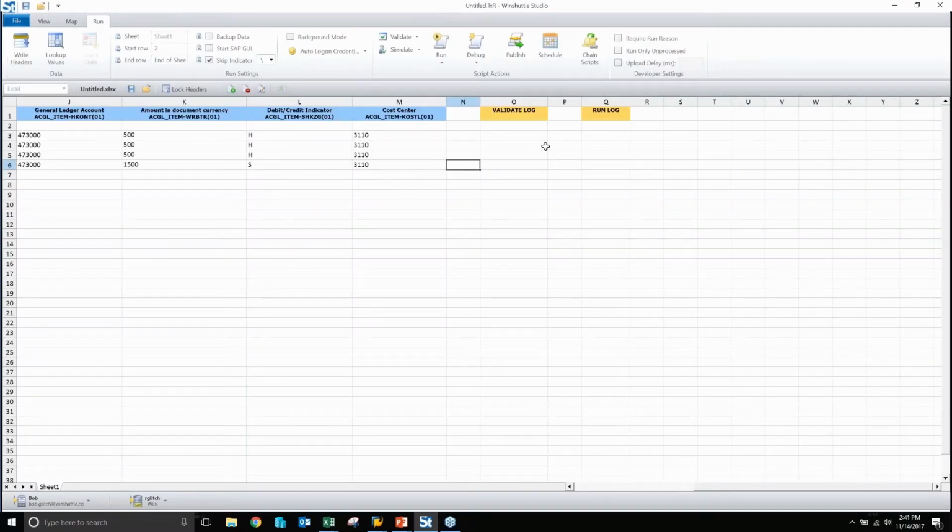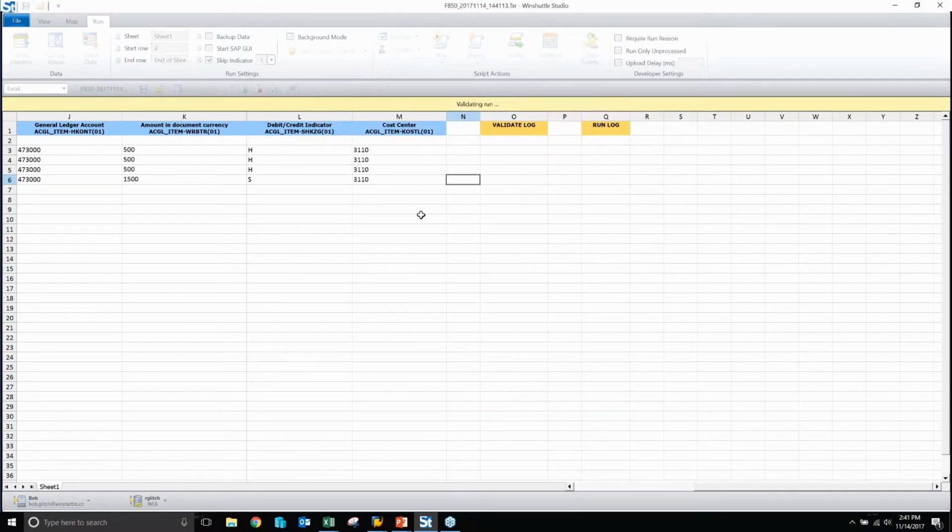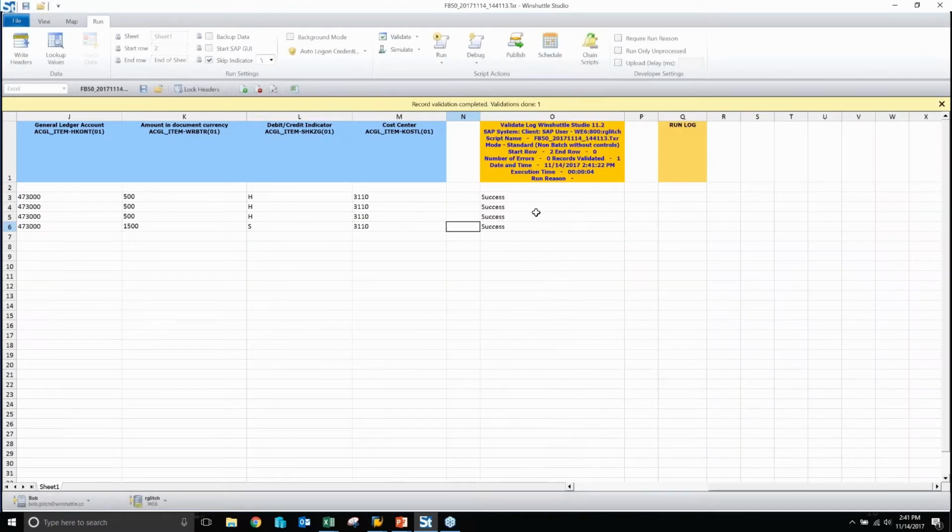And then when we switch over here to the run, you'll see I've got my validate and run logs. If I had run it without mapping those, it'll just put them at the end automatically for me at the last map cells. But now when I click validate, it's going to ask me, do I want to save the script and the Excel file? So I'll go ahead and save those off to the default locations. And you can customize where you want those to save, whether it's your desktop or wherever you want to put them. And it's going to run through and I now get my success messages.